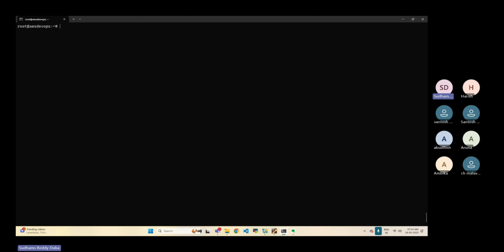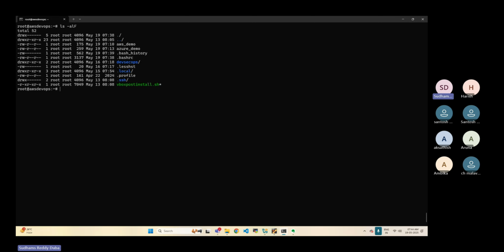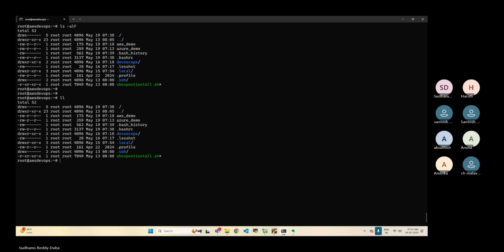I'll show you one example of the inbuilt aliases in the Linux operating system. Generally, we will run the command ls -al. This is one of the commands that we can execute with some options. Instead of executing this command with these options, which we cannot always remember, there is a shortcut, that is LL. You can see it has printed the same output. No change at all. Why? Because this is an inbuilt alias to this command, created by the Linux operating system.